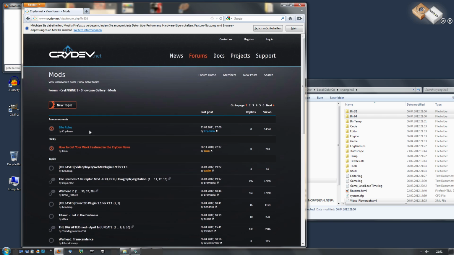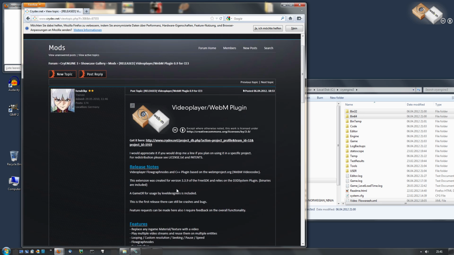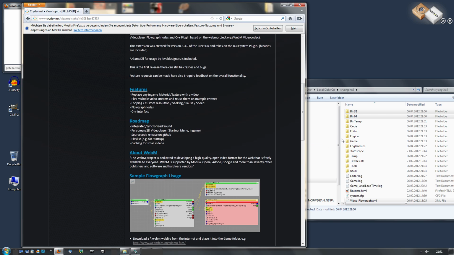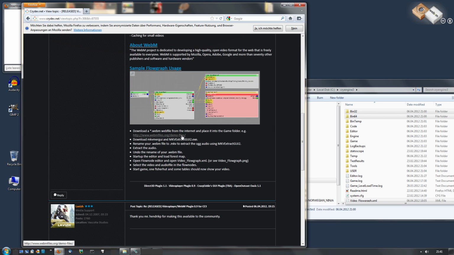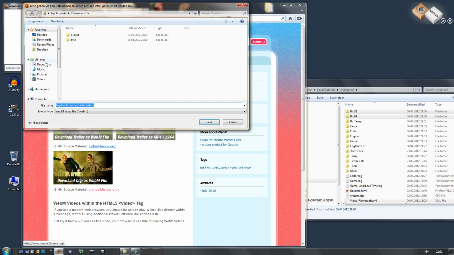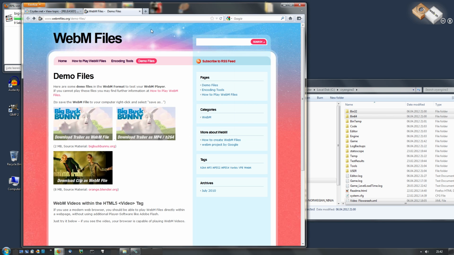We will have to download some sample files. Simply grab some here in my thread. Here they are. Let's select Big Bug Bunny. Go to your game folder. And save it.